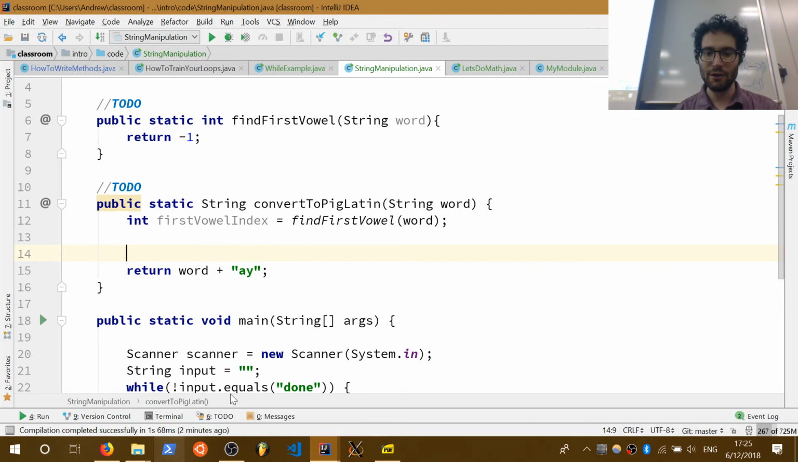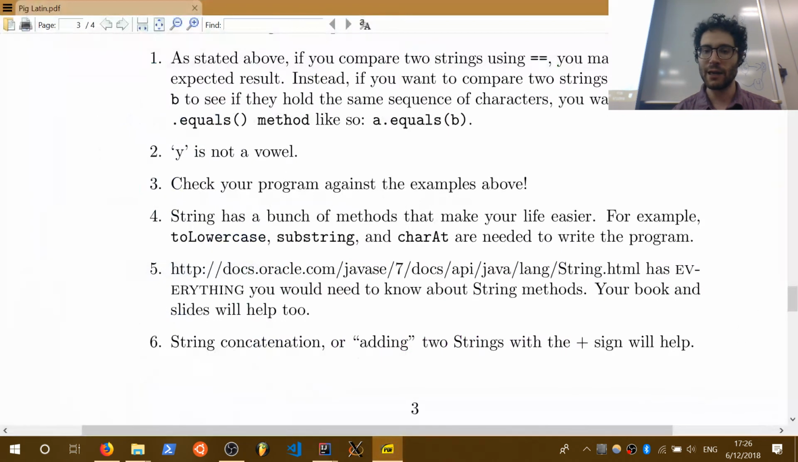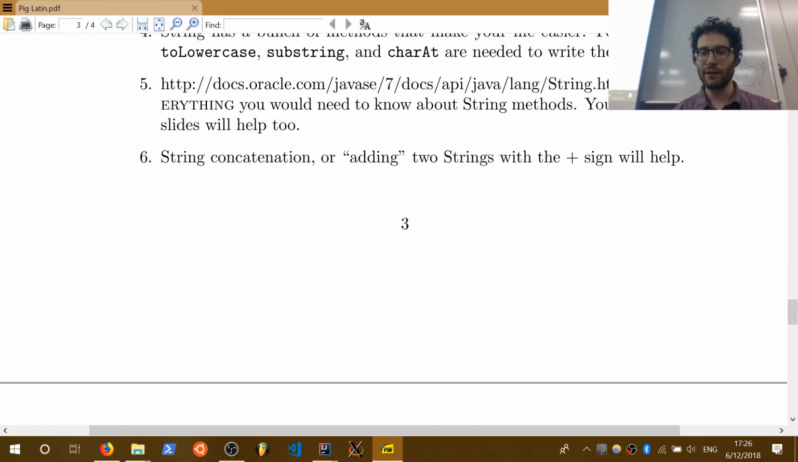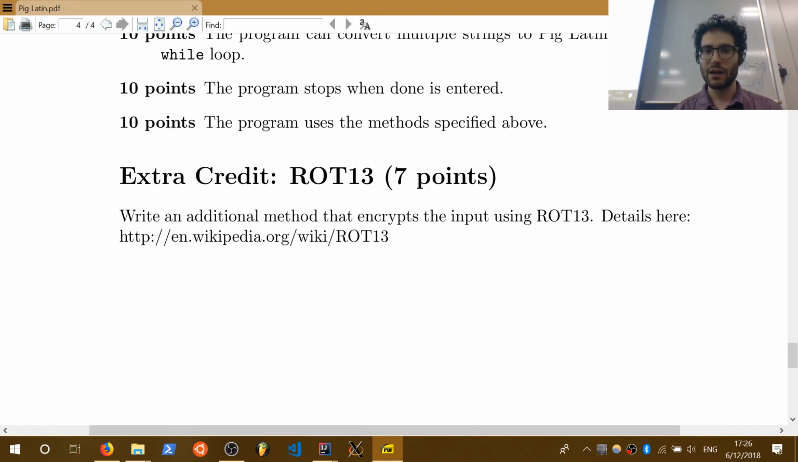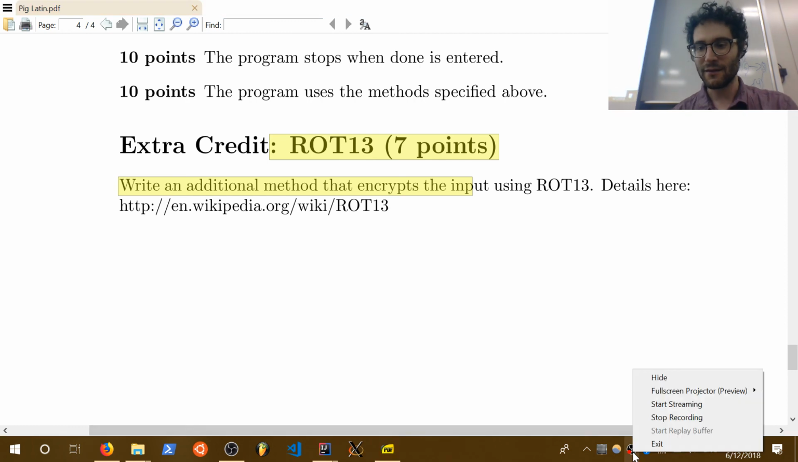All right, so let me go ahead and close this out. I'm going to stop recording. I'm going to upload this so you have it as a reference, the PDF, I mean. And again, if you find yourself needing more stuff to work on for this, right over here, there's extra credit to do some basic encryption.